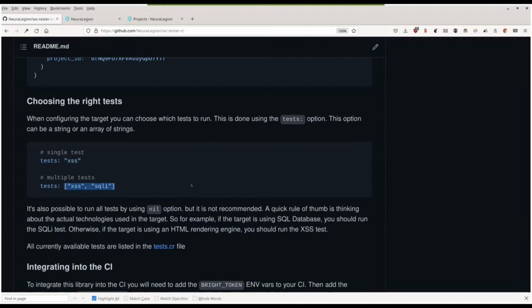How do we know that, or what's our rule of thumb? Basically, think about functionality. If you have a database involved, use SQL injection testing. If you have HTML rendering, you can test for XSS. If you have, let's say, a templating engine, you can use SSTI. All of this information, by the way, is available in our documentation. And the cool thing is that if you use Lucky, it's going to do all of this thinking for you, but we're going to get there soon.